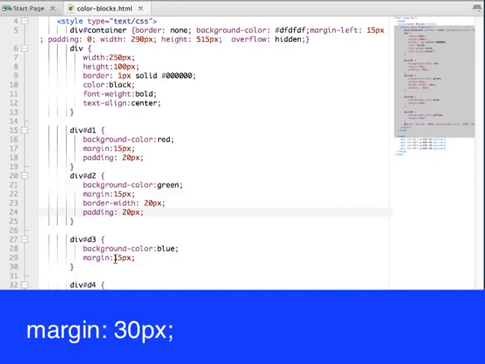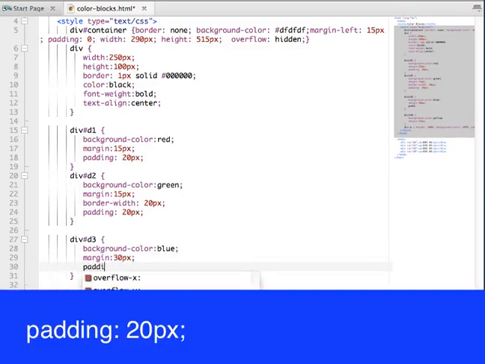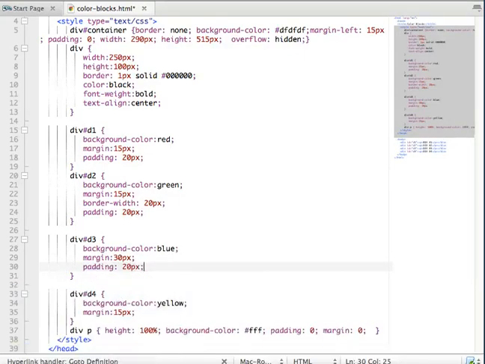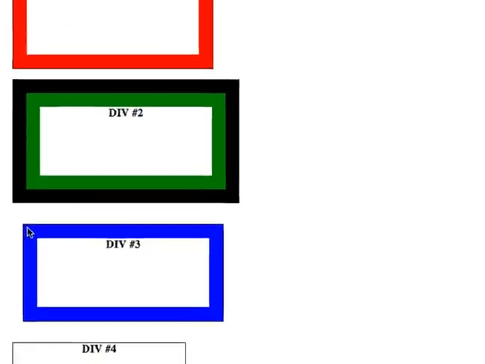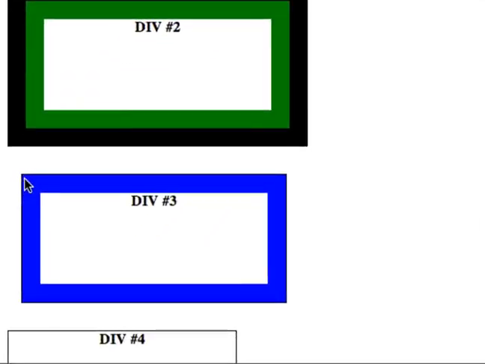Let's go in and change the third one. Here we'll change the margin to 30 pixels, and we'll add a padding of 20 pixels. We'll save it and reload. Now what you're seeing here is the margin, which is the space between the edge of the document and the element, or the element and the element above it, and so on, has increased. The padding has increased, so you can see the blue now. And if you look really closely, you can see that there's a thin black border.